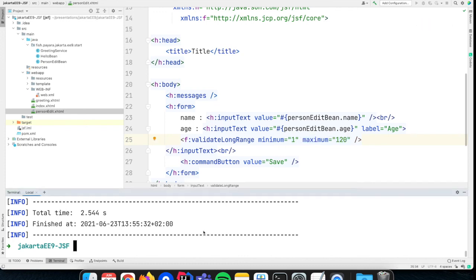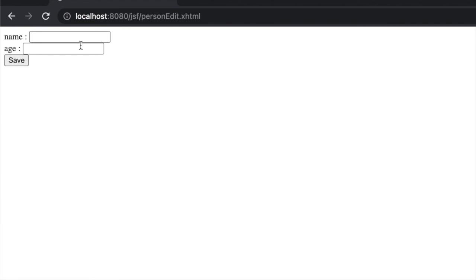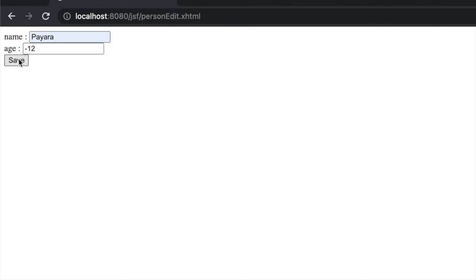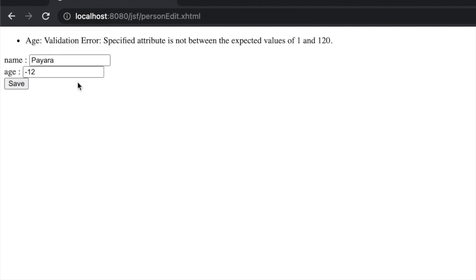So let us try it out. Again, we have here the fields, and we put -12. And then you see, of course, that it's not within the range that we defined within the page.